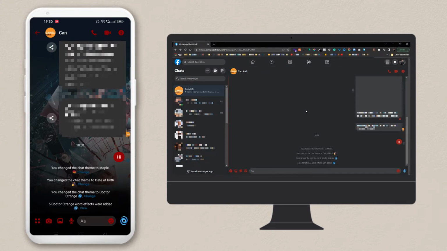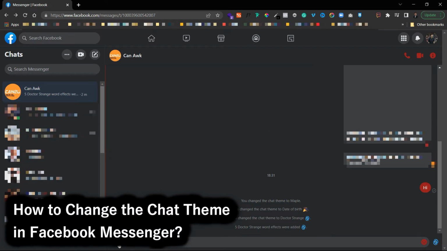As you can see in the computer, we do not have the nice wallpaper compared to phone, but still you can still change the colors, etc. As you can see, the color is following the Doctor Strange theme, the red color. So if you do not like the color here at all, you can change the color as well.